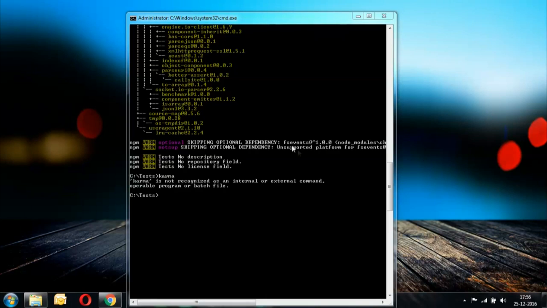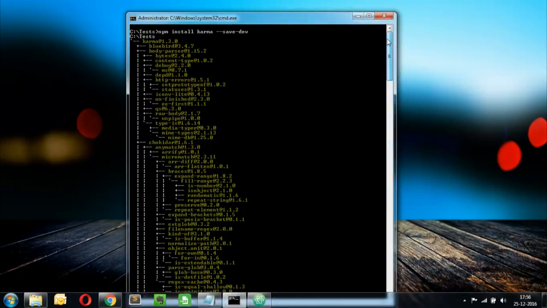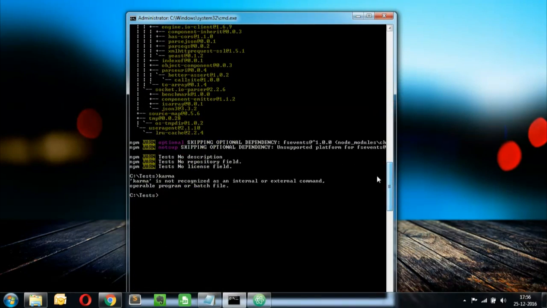Alright, so after the installation is done, we will see a tree something like this. But it gives me some warnings which say skipping optional dependency fsevents. Now you needn't worry about the fsevents warning because this is an architecture problem and this warning will be shown on Windows systems.